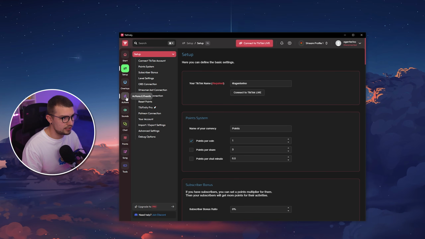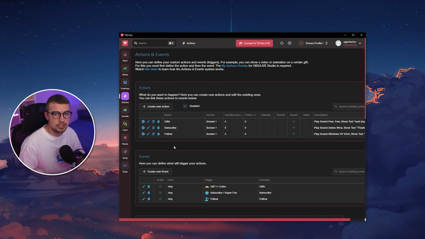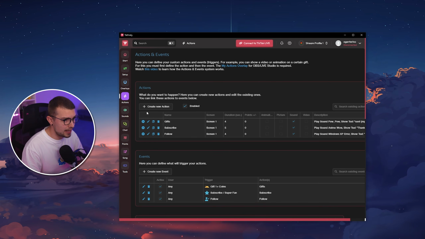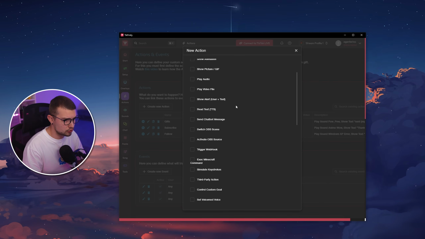Now we need to go into the actions over here on the left, and you will see actions and events. Those are the two different things we need to set up. And once you do, your viewers will be able to control your game using gifts. So you click on the create new action button right over here. You put a name, for example, W, because that's the button we're gonna be using. And you scroll down until you see simulate keystrokes.